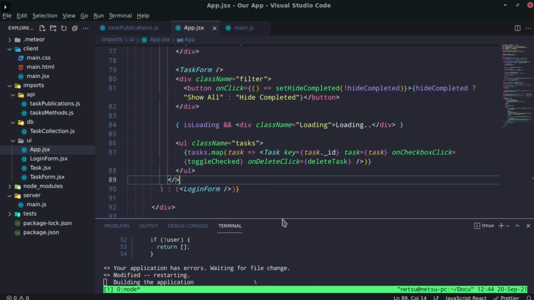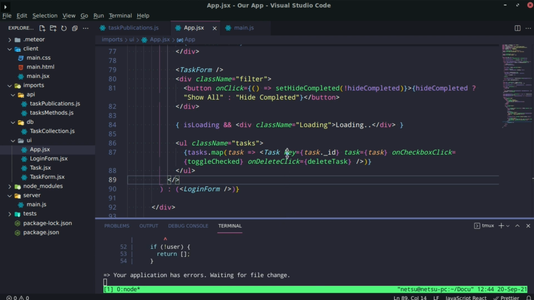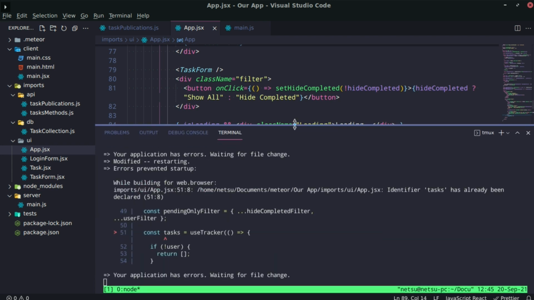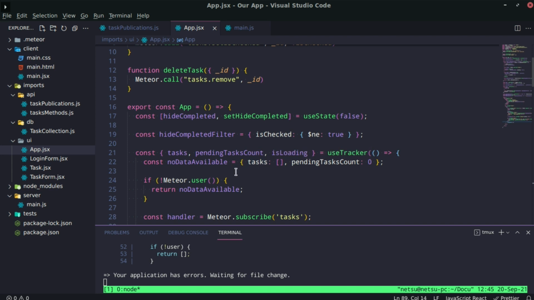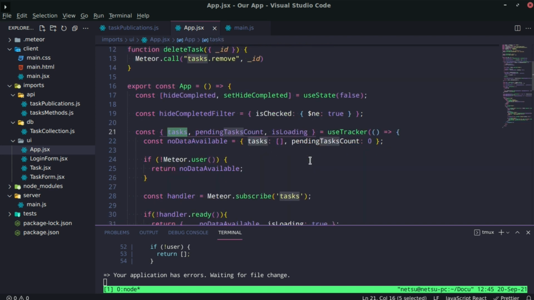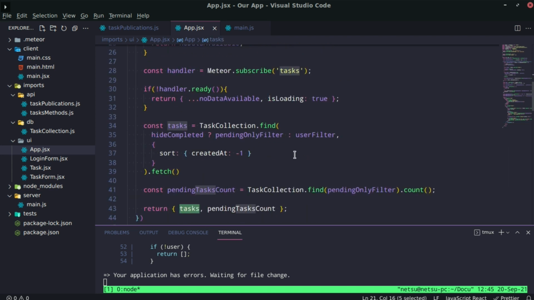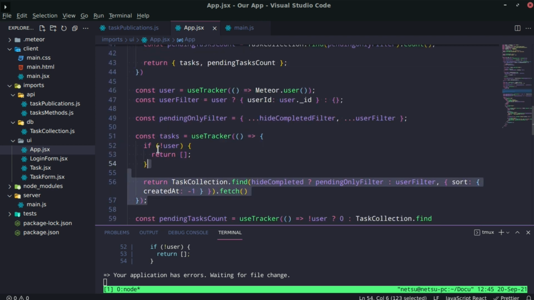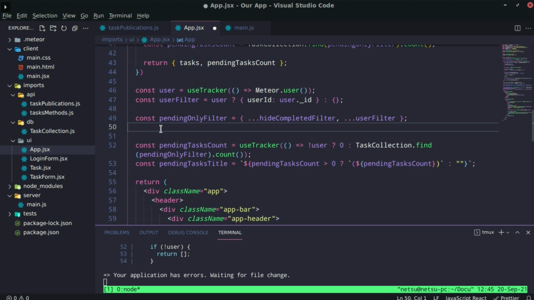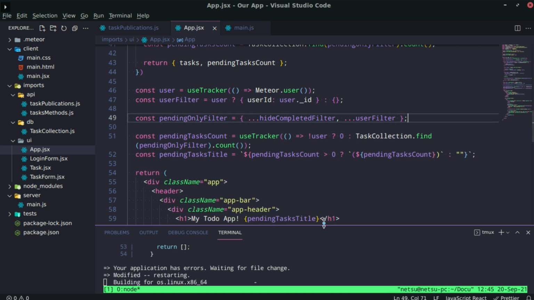And here we do get a few errors. So let's see, what errors are we getting? So first, here we have a bunch of things. Errors prevented startup while building web browser. Task has already been declared. That is very true. So now we can start removing things that have already been declared thanks to this. So here we're outside of that, where tasks is being declared here, we can delete this. We don't need this anymore because tasks has already been declared.